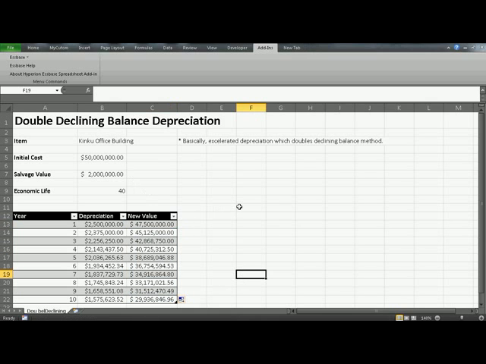That's pretty much it, but again, before you actually implement this in your organization, it is best in your company's interest to ensure you get proper guidance and help before using this type of depreciation.